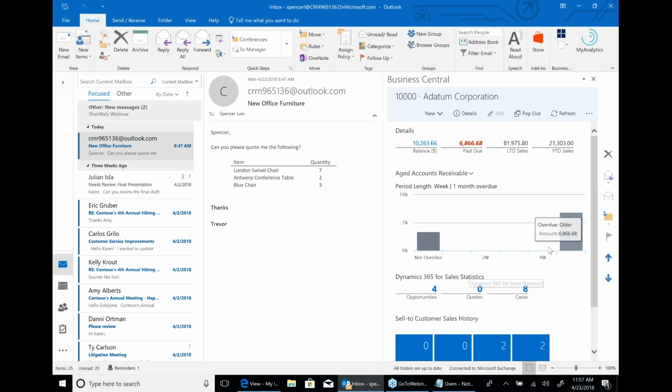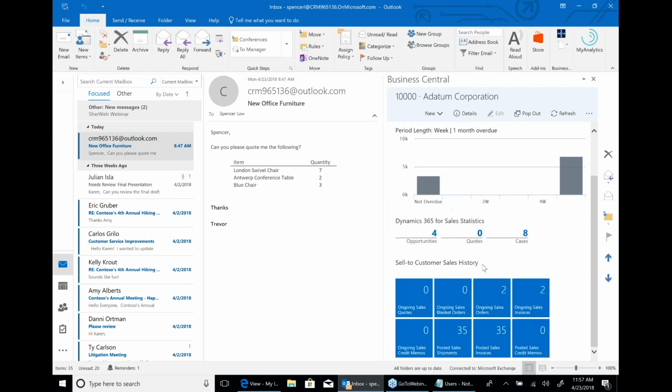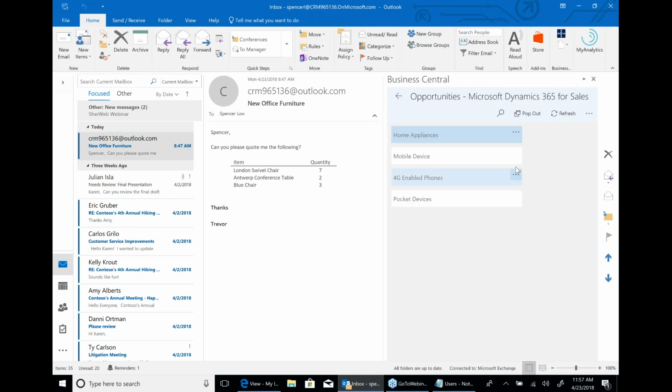I've also got some information here. In this particular case, I'm using another app from Dynamics 365, the Dynamics 365 Sales. And I can see here that there's actually a couple of opportunities open in our CRM system. I can drill into those and take a look. And I can actually from here drill directly into the CRM system and take a look at those opportunities.